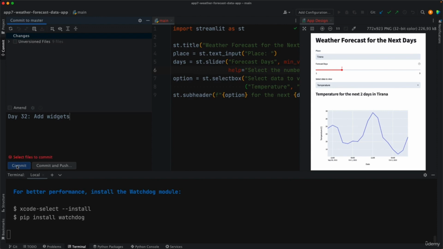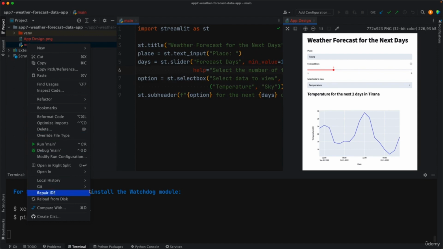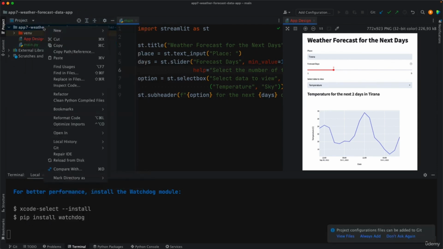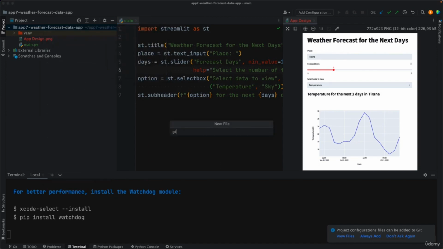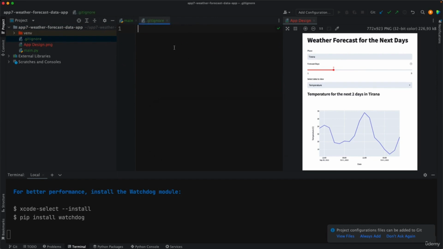So press on commit. You need to select what files you want to commit. So go to this folder. You want to add main.py to the git repository. Add, and let's create a .gitignore file. Add that to the repository as well. And .idea and venv, so these folders will be ignored.